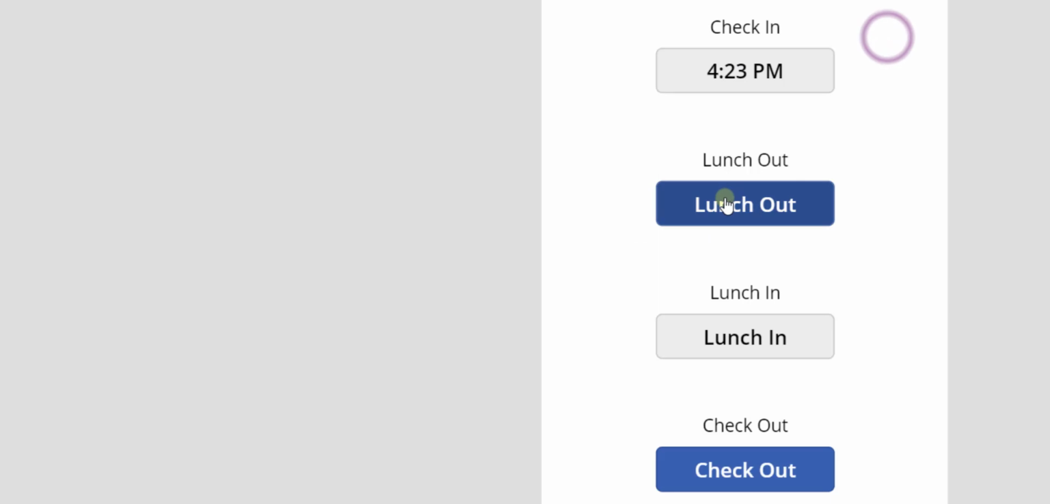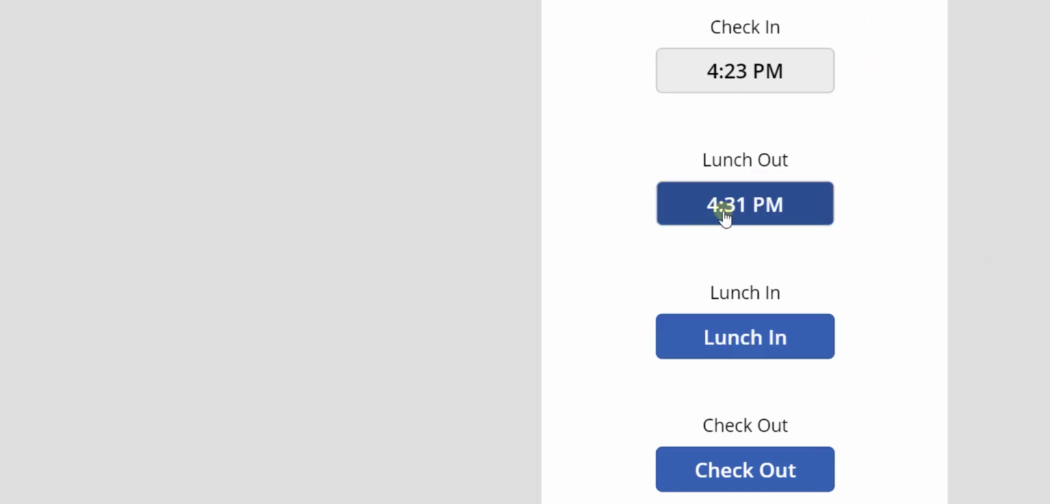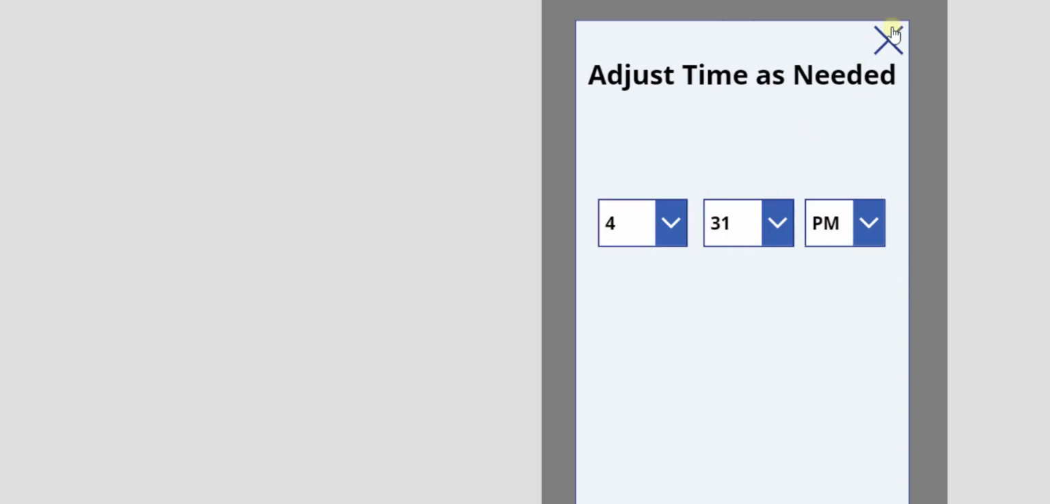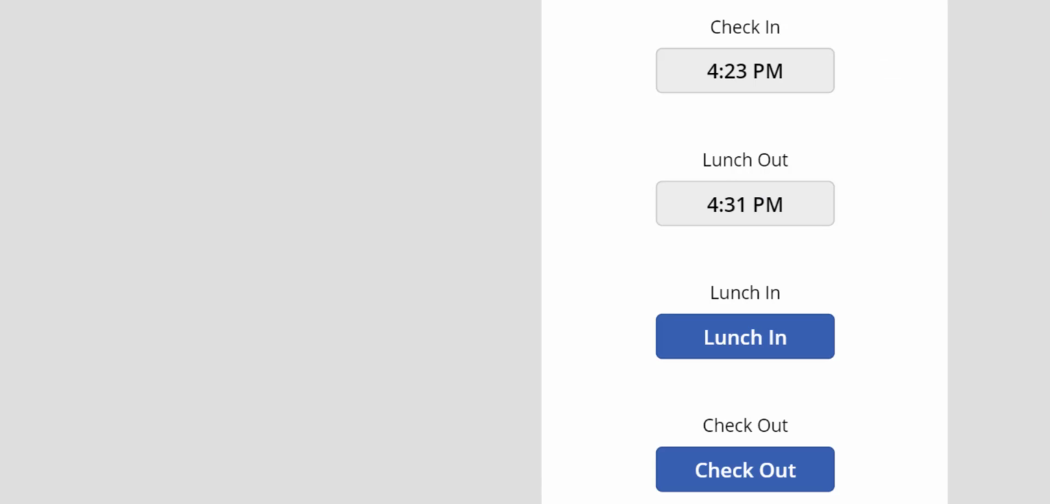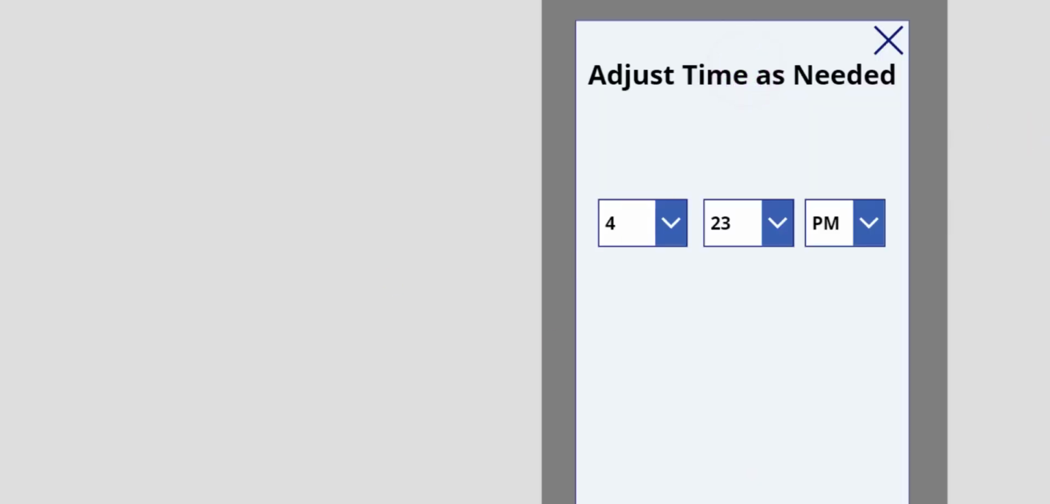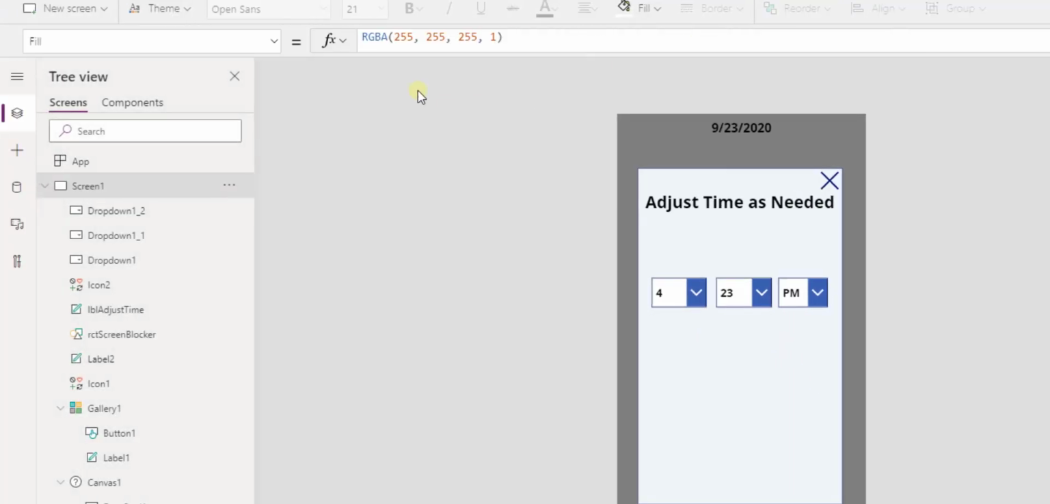So if we do that, let's say we go ahead and launch out just to show this. If we click on the 4:31 p.m., we see that we have 4:31, 4:23. That's all coming together very well. So now what we need to do is provide some capability where we can let folks actually update this. So what's that going to be?